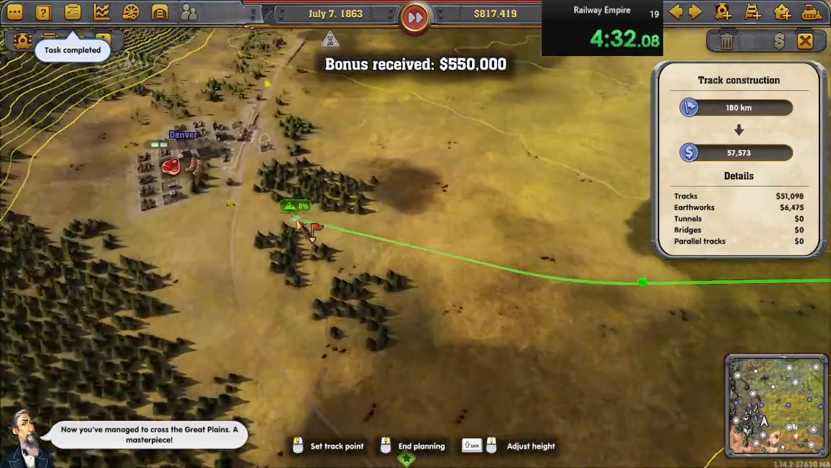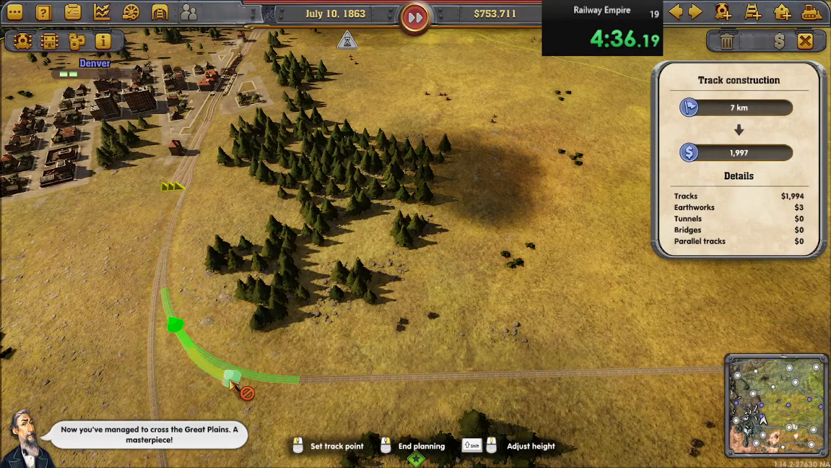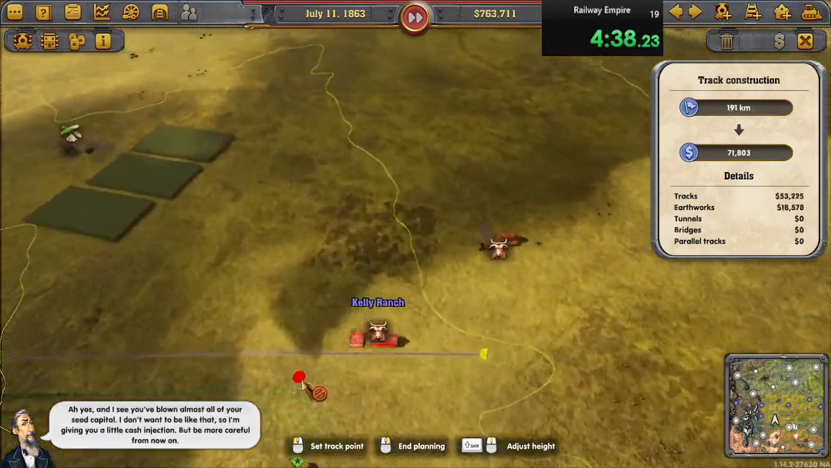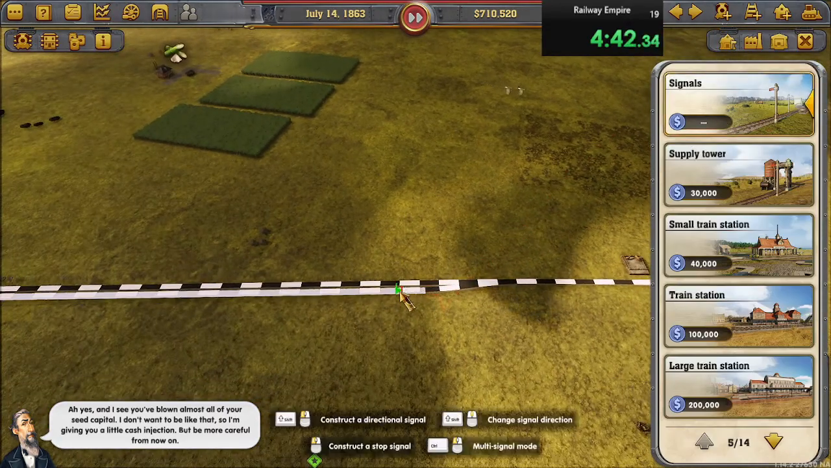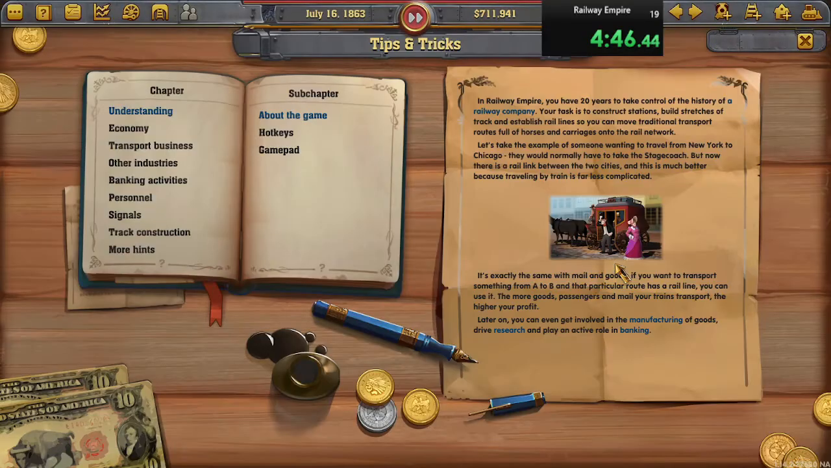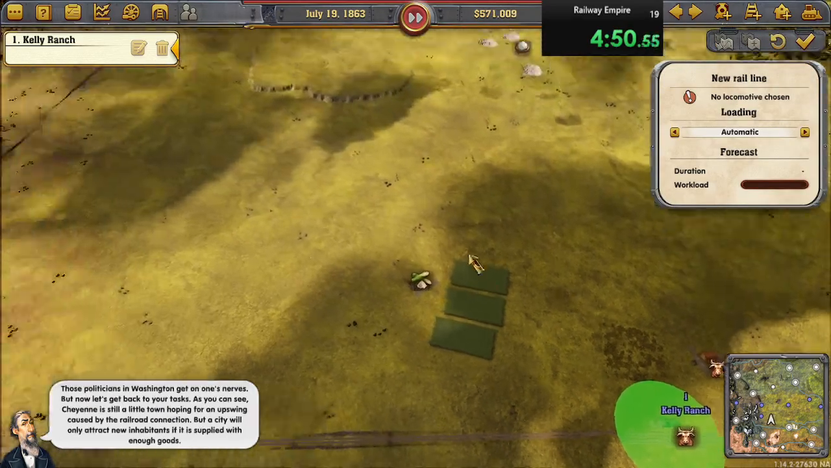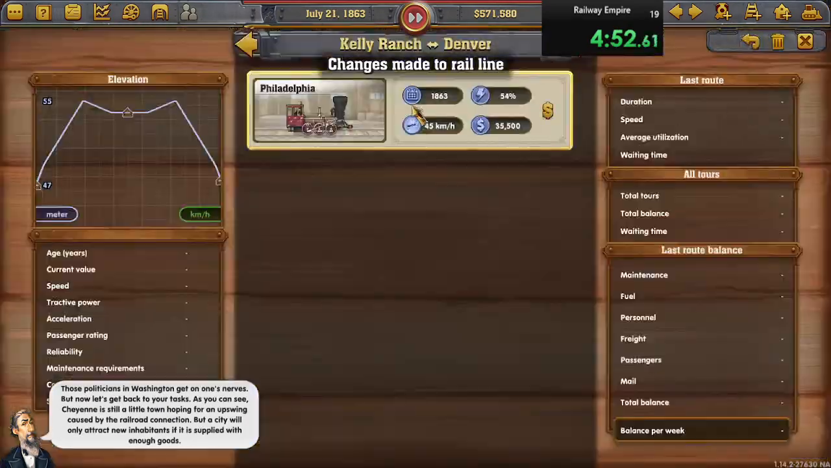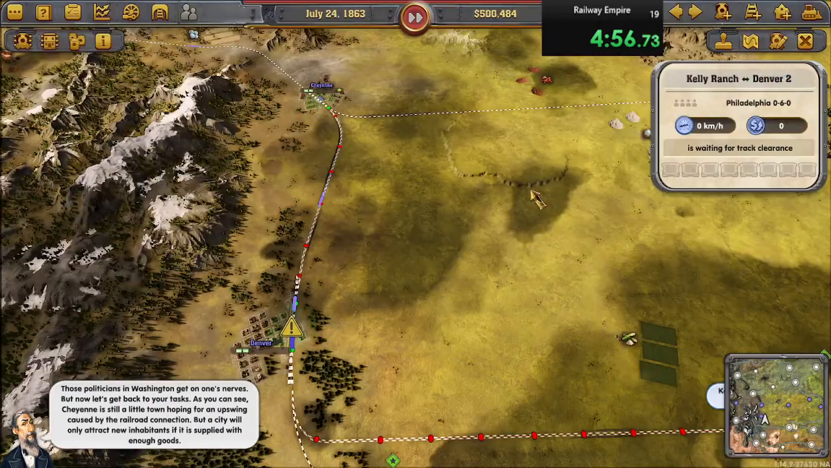Now you've managed to cross the Great Plains. A masterpiece. Ah, yes, and I've seen you've blown almost all of your seed capital. I don't want to be like that, so I'm giving you a little cash injection, but be more careful from now on. Those politicians in Washington get on one's nerves. But now let's get back to your tasks.